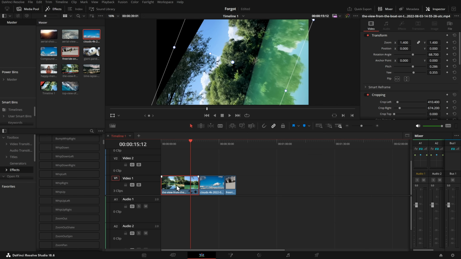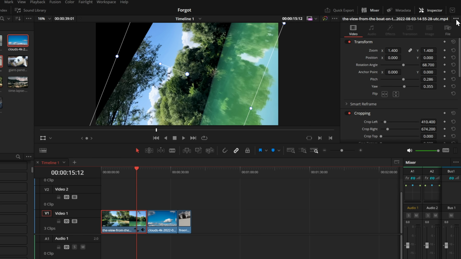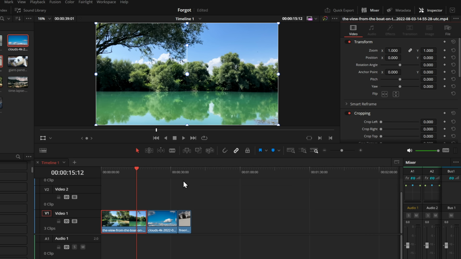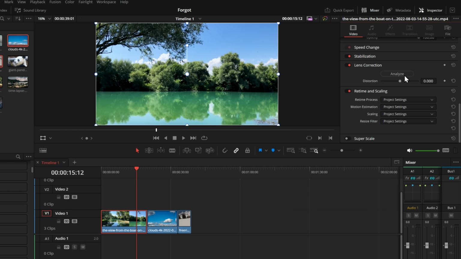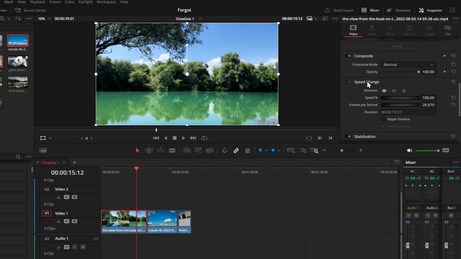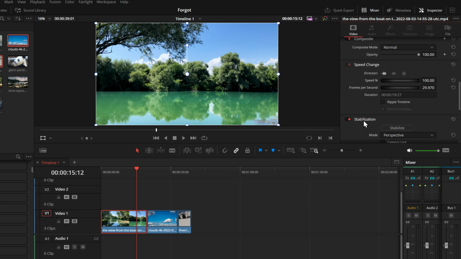But there is an easier way. In the inspector, right at the very top, 3 little dots, give that a click. We can reset the video, all video effects, all audio effects, or everything. Give that a click and it'll just revert everything back. Quick word of warning, it won't reset speed changes or stabilization though.